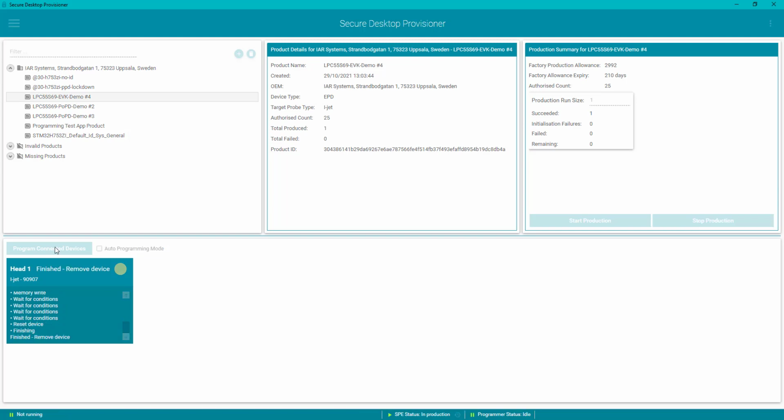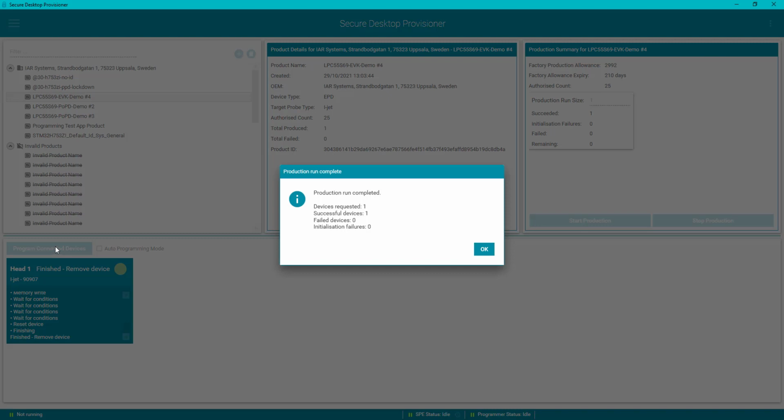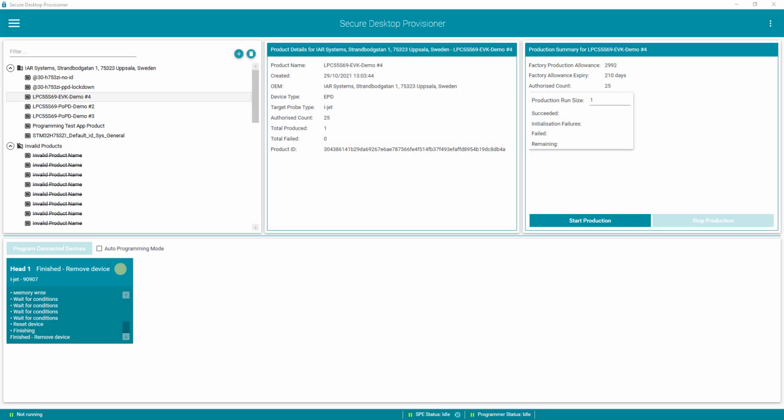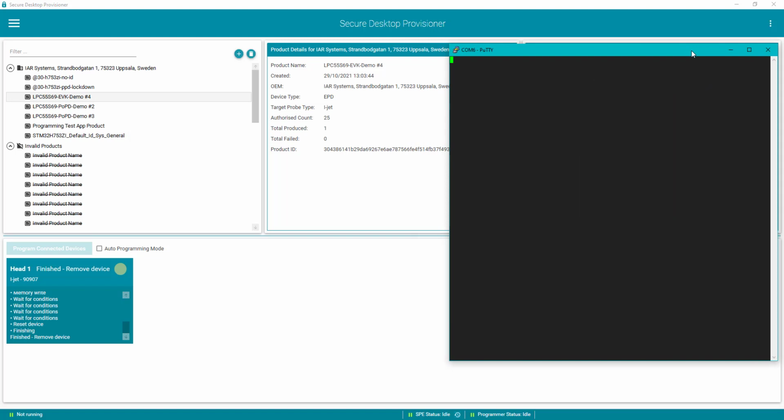Once all the devices in the production run have been programmed, a short summary is displayed indicating if there have been any failures. Our run of 1 has been successful, so let's connect the device's serial port and boot up the images that we've just programmed.